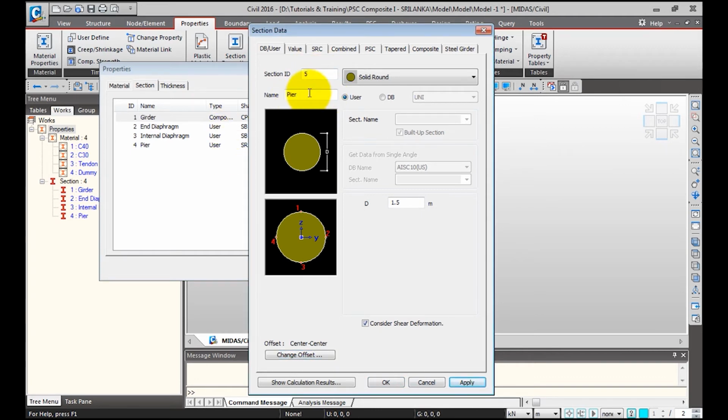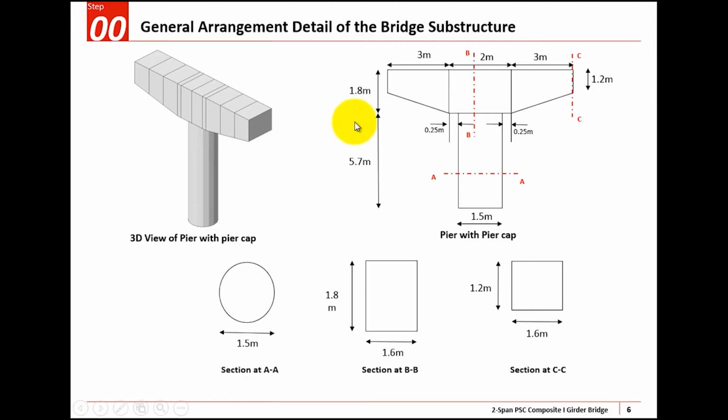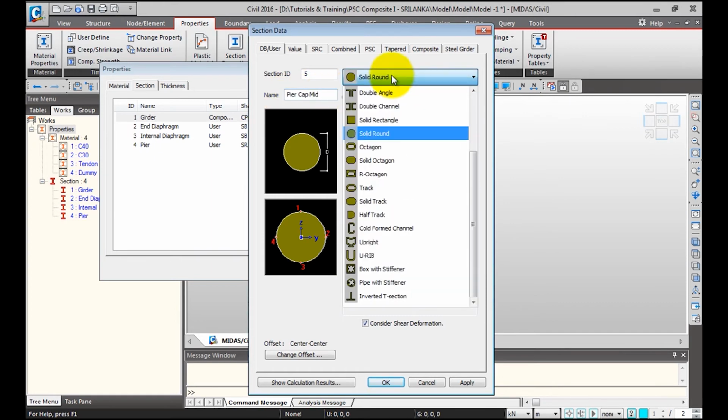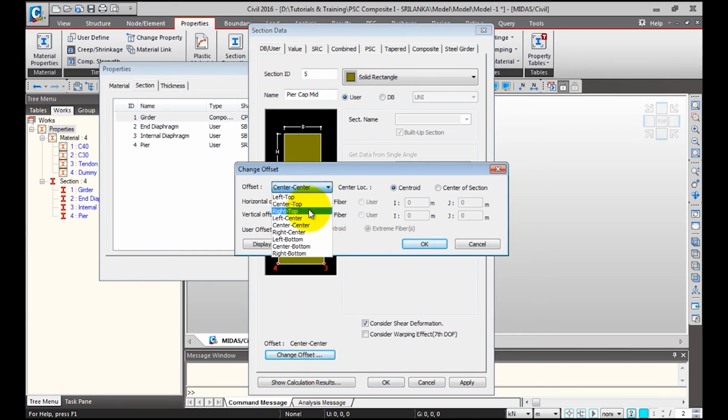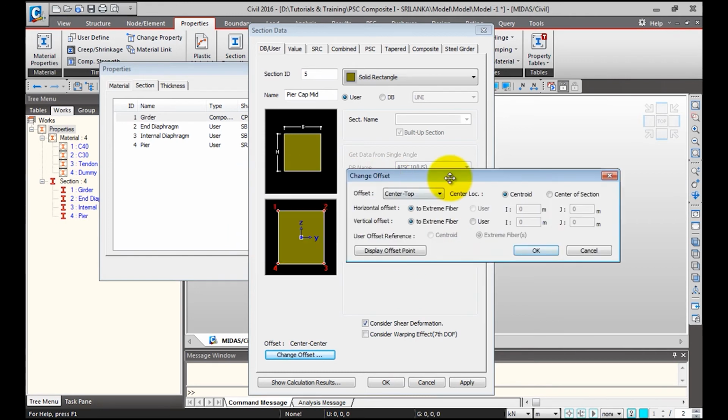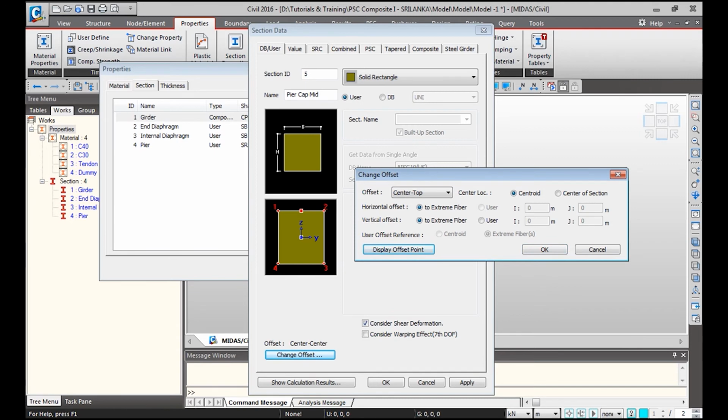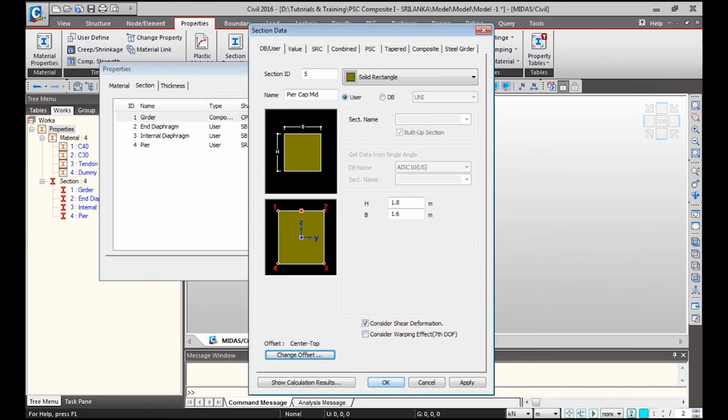Now I'll add my pier cap midsection. These are the sections that we are adding. This is for the shaft and this is for the center section of the pier cap. These are the tapering parts. So I'll go back to the model to give these dimensions. I'll give the name pier cap mid. I'll select solid rectangle. So 1.6. Change the offset to center top again. You can display the offset point. Click OK. Then apply.